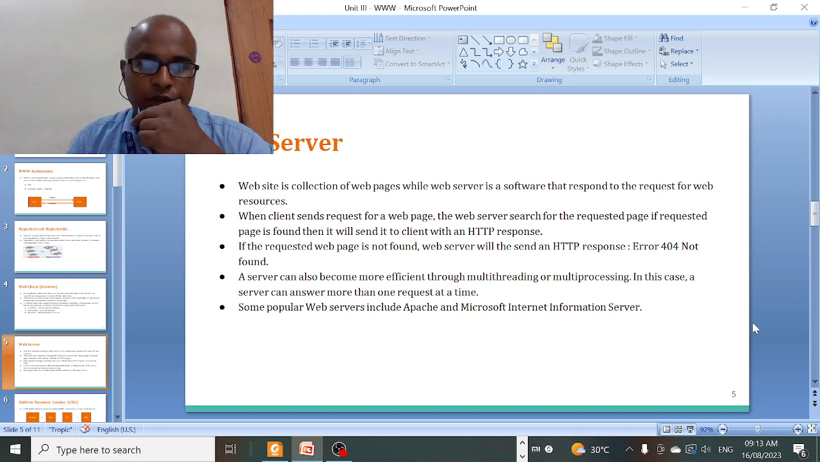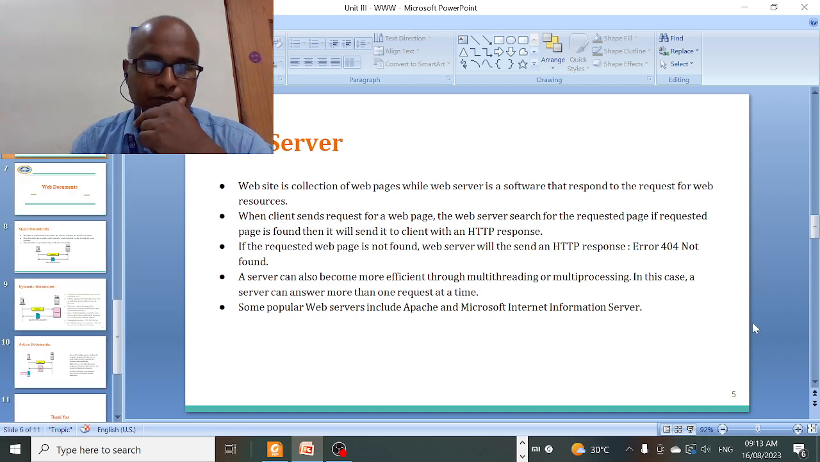Normally, while the client is accessing the server, if the status code lies between 200 and 400, we call it a successful response. If it is less than 200 or greater than 400, we call it an unsuccessful response. For example, if a user sends a request using the browser to the server and the page is not found, we get error 404. If access is not permitted, there will be a forbidden error. There are some popular web servers such as Apache and Microsoft Internet Information Server.